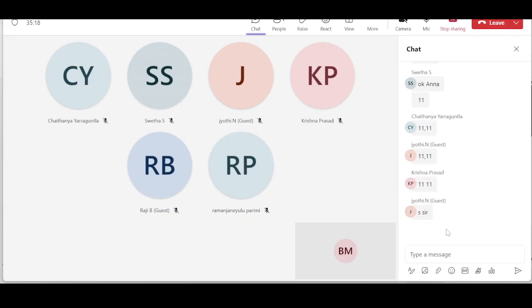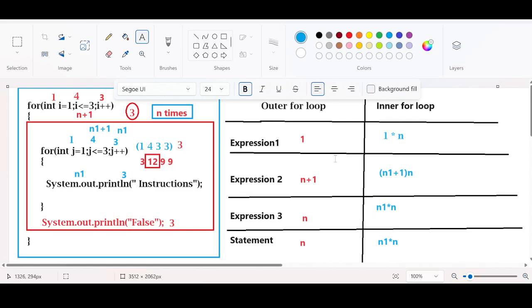Making sense, everyone? It's a good cheat sheet. If you remember this, you can guess the output easily. At least you can guess the number of iterations of each and every expression, or the number of times each and every expression is getting executed. A very good cheat sheet.